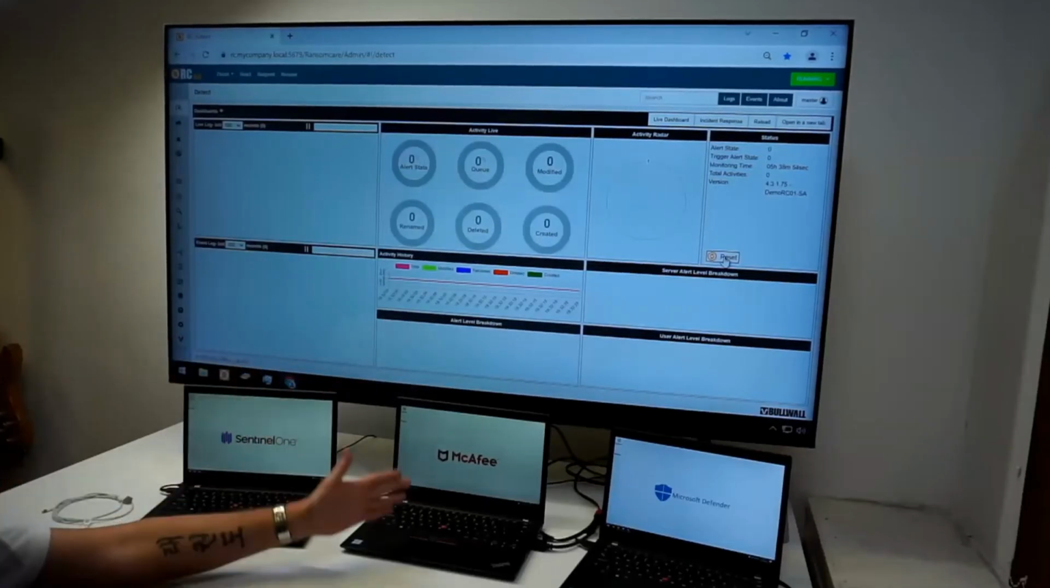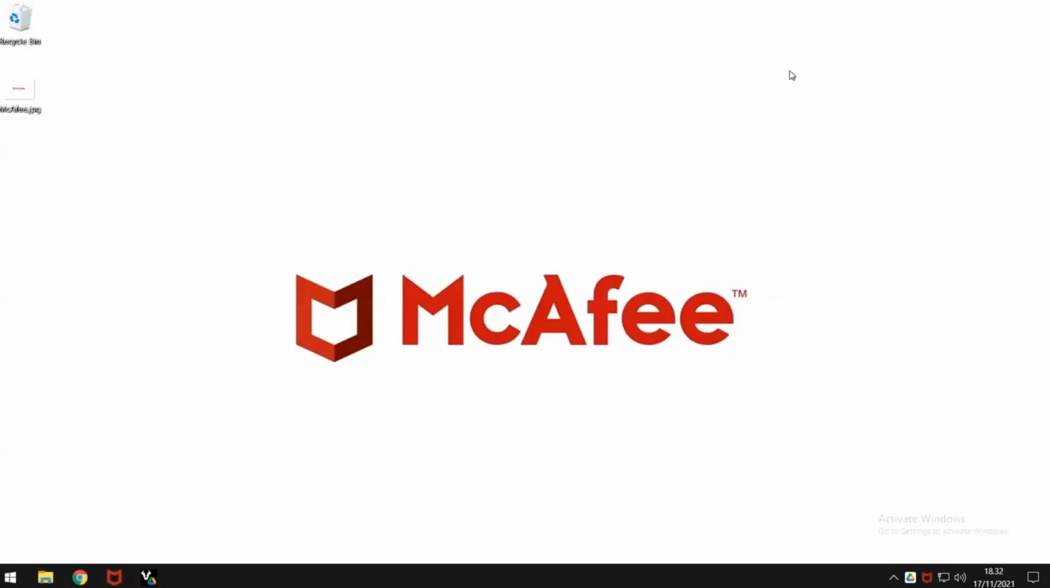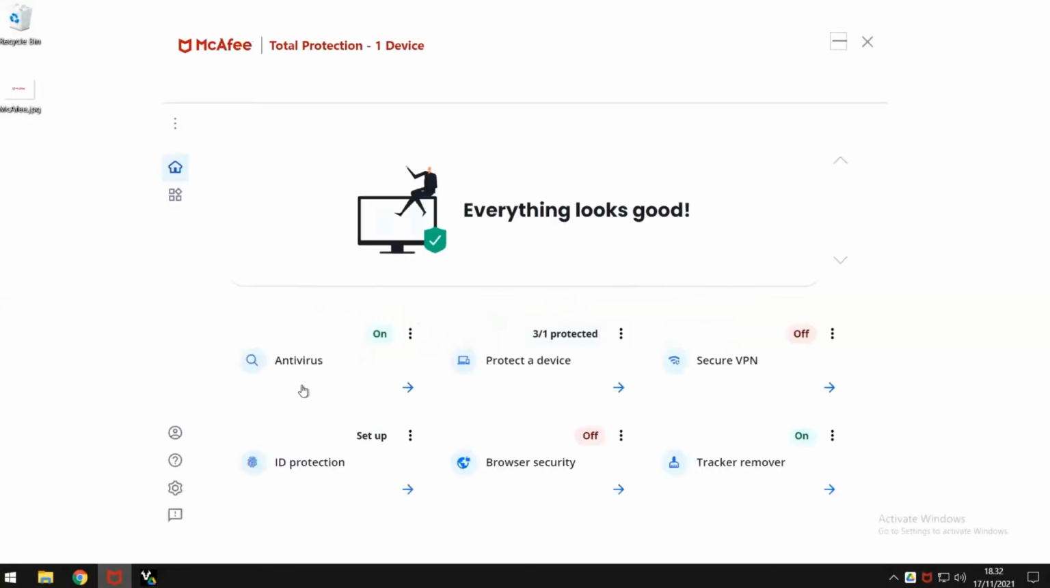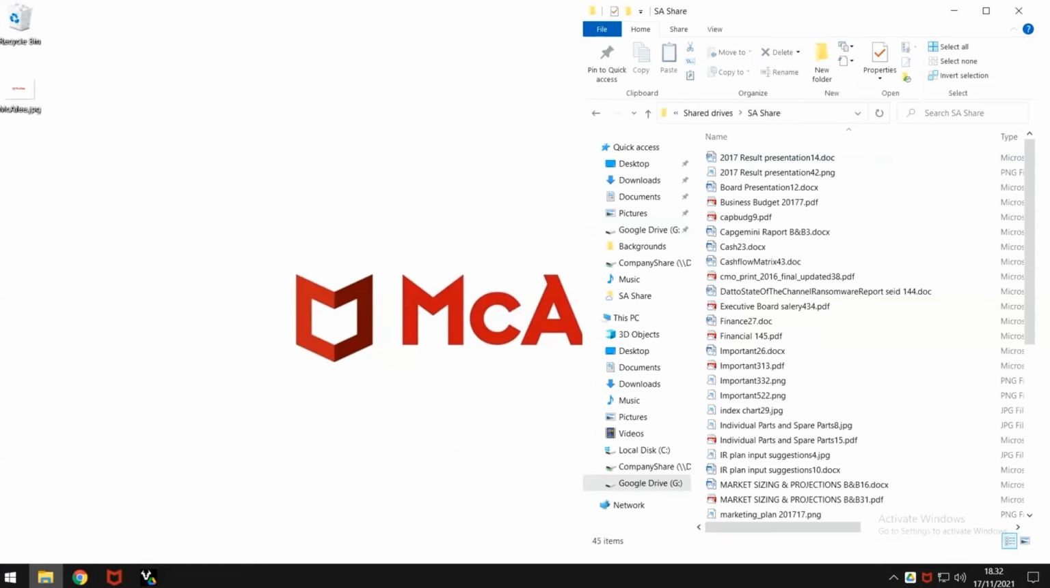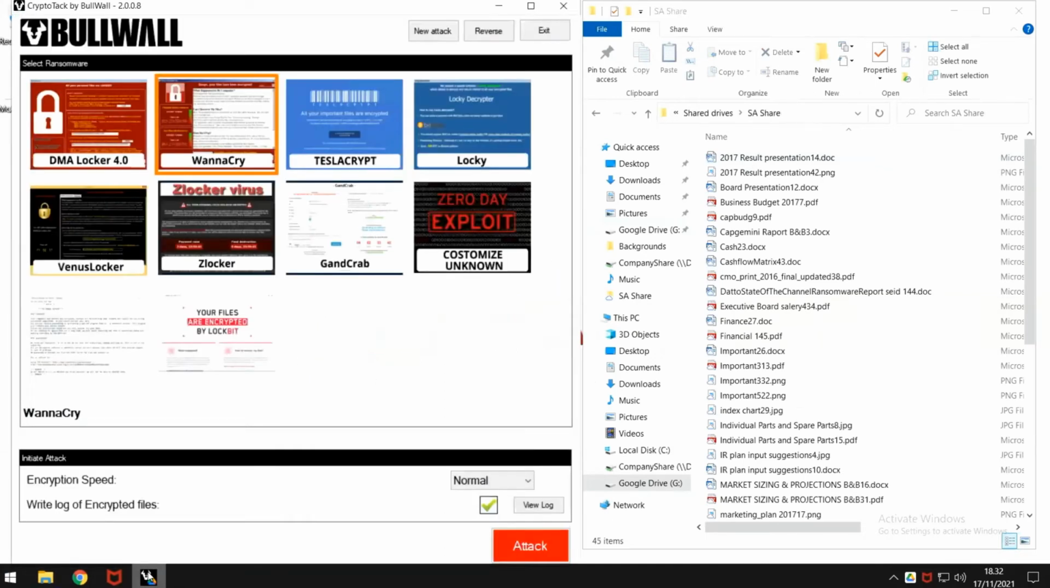I can show you each one of these screens individually. We're going to focus on the one in the middle first of all. This is going to be my Google Drive demonstration. You can see we're running McAfee on this device. It's all up to date. Everything looks good, as it says. I can take you into my Google Drive folder. I can show you I've got a bunch of good files in there already. And then I've got my ransomware app once again.